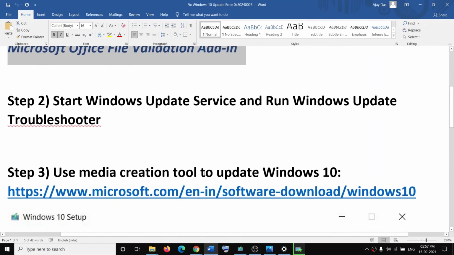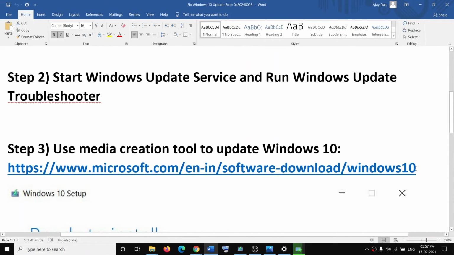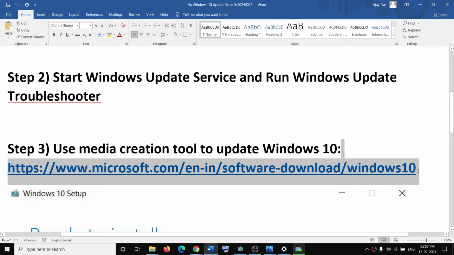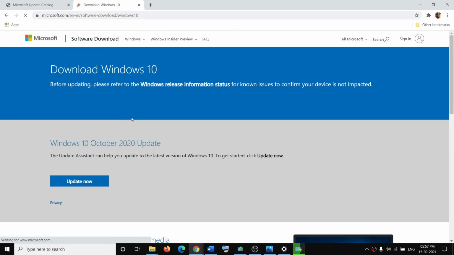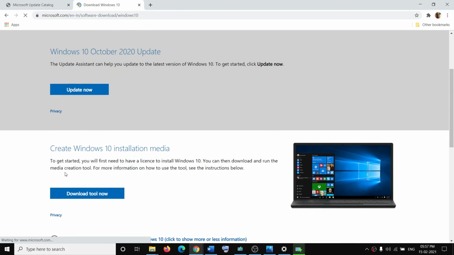Now if nothing is working, you can use the media creation tool to update your Windows 10. So copy this link. The link is provided in the video description. Open this link in a browser. It will take you to the Microsoft website, and over here you can see the media creation tool. So click on download tool now, and once the download is complete, run this exe file.